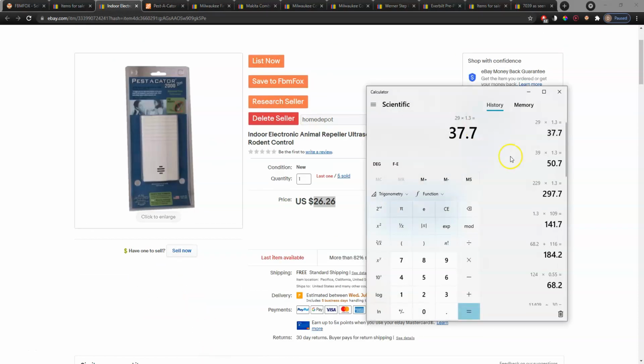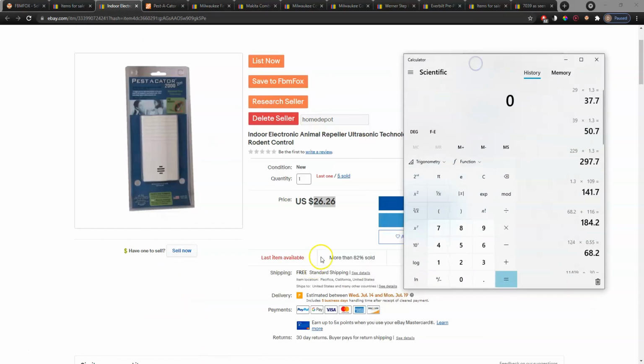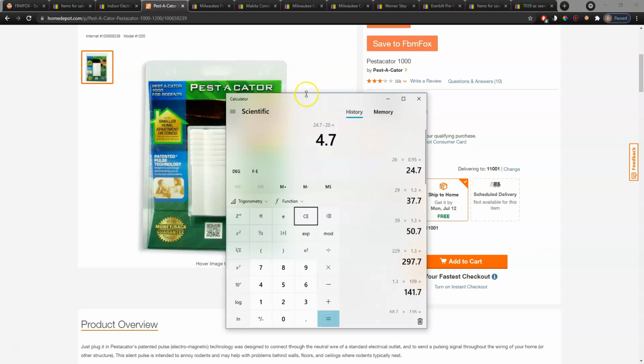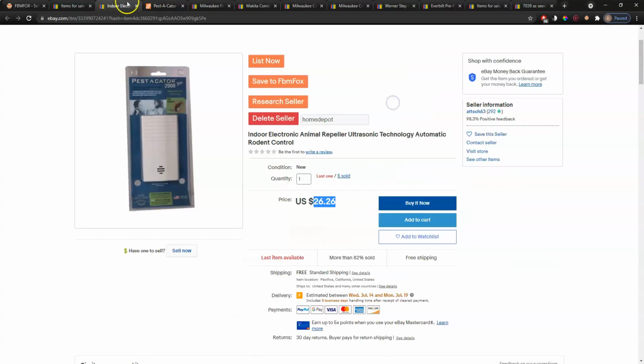So let's calculate how much we would make on Facebook if we sold it for the same price, right? So if we sold it for 26 bucks, multiply that by 0.95, which is, I've taken 5% off. We're left with $24, and if we get it for the price of free shipping and $20, we're looking at $4 profit at this price, right? So I recommend you just want to sell it at this price.